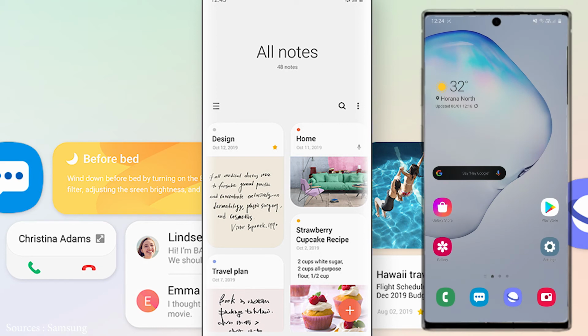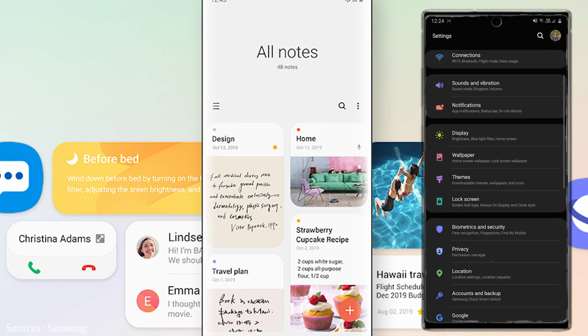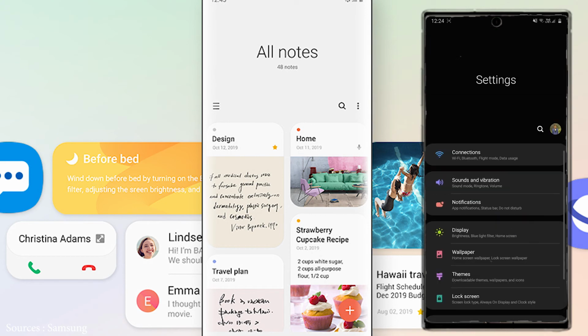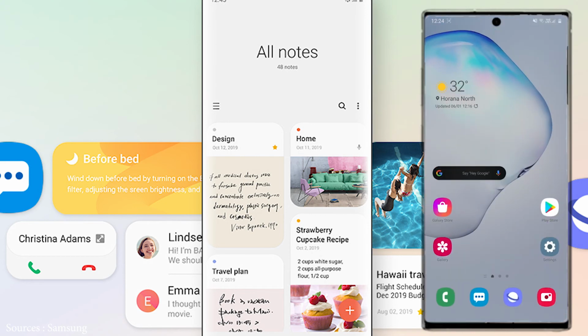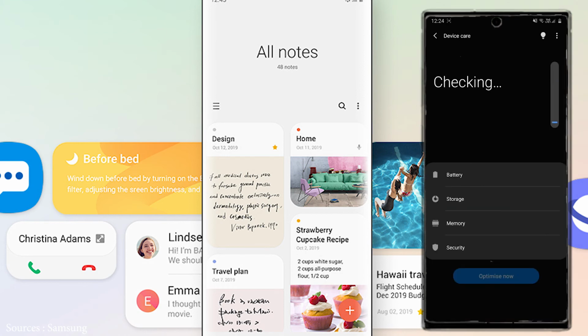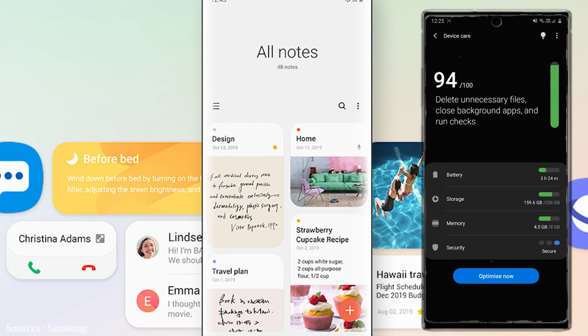When we go to the device care section, now we got a cool looking UI. It's so cool. You can get everything here. Get a better idea of your battery usage, storage usage, memory usage, and everything. It's super cool. So this is just a demonstration, to let you guys see how it's gonna look.